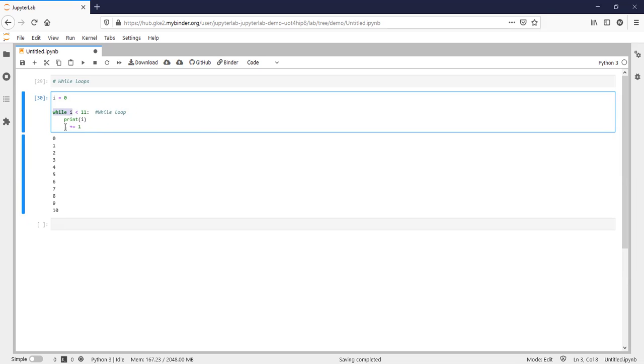Here we know that i is now 1. So 1 is less than 11, so it's true. Print i, which is 1, and the same pattern follows. It loops until this condition is false. When i adds 1 until i is 11, 11 is less than 11 is false, so it will end this loop.